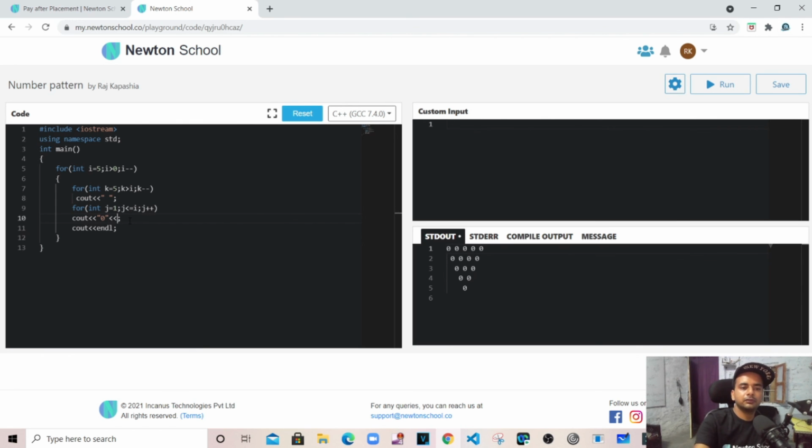So if I remove space from here, so it will look like this. Okay, so now it's fine. So different kind of patterns we have done with for loop. Now I think you are able to understand the for loop. So next program we are going to do is Fibonacci series using for loop.